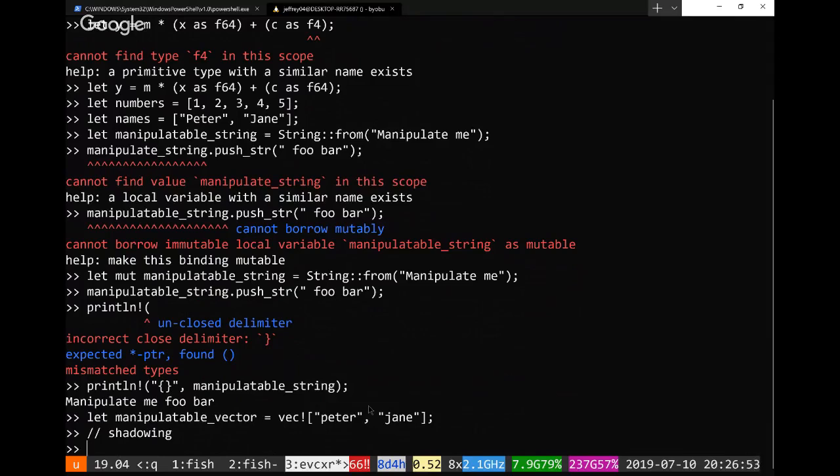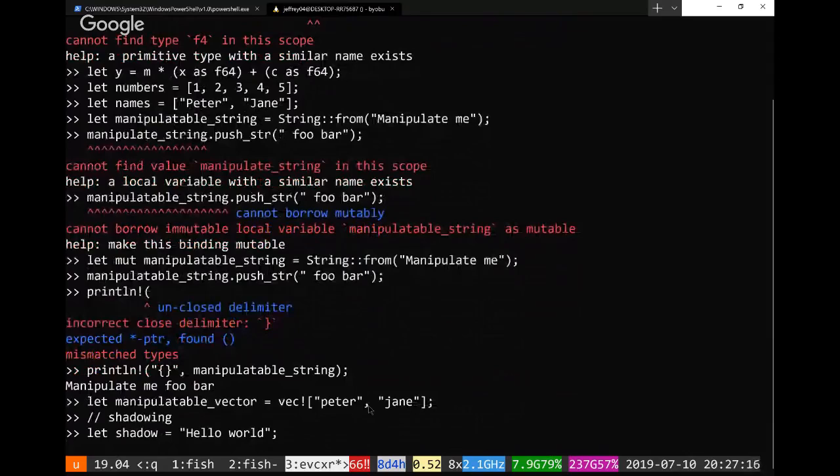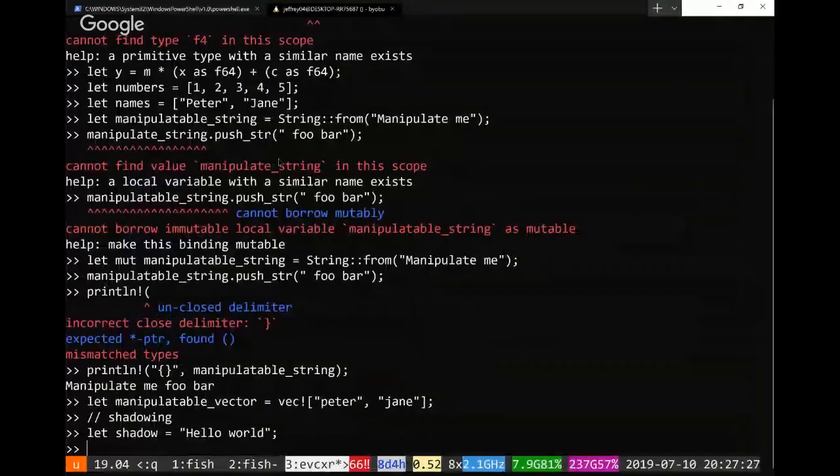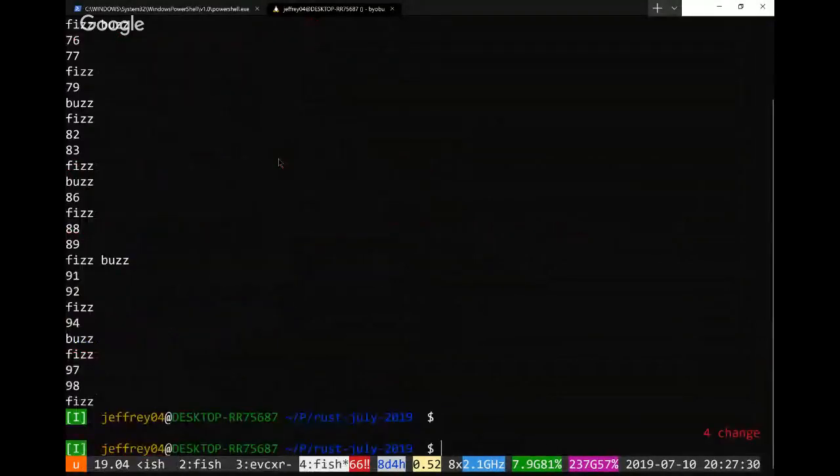Okay. So shadowing, I sort of covered it just now. So shadowing works like this. It can also shadow things in a different type. For example, if I have this string, then I should not show this in the interpreter. It's not that obvious. So let's get out of the interpreter for a while.